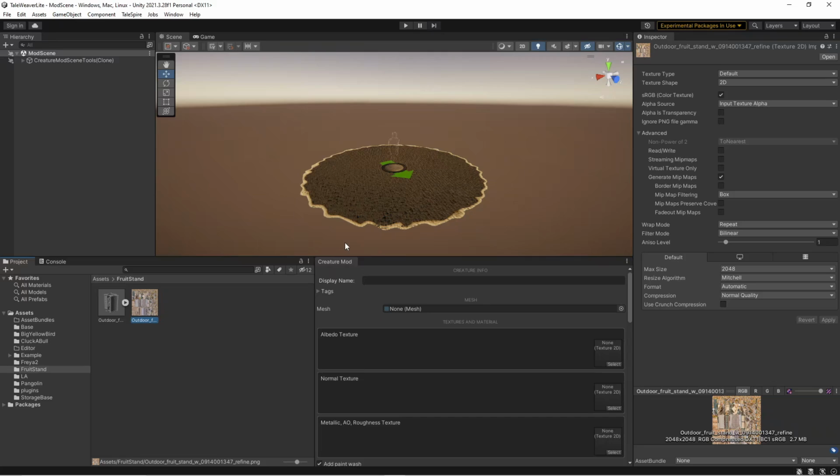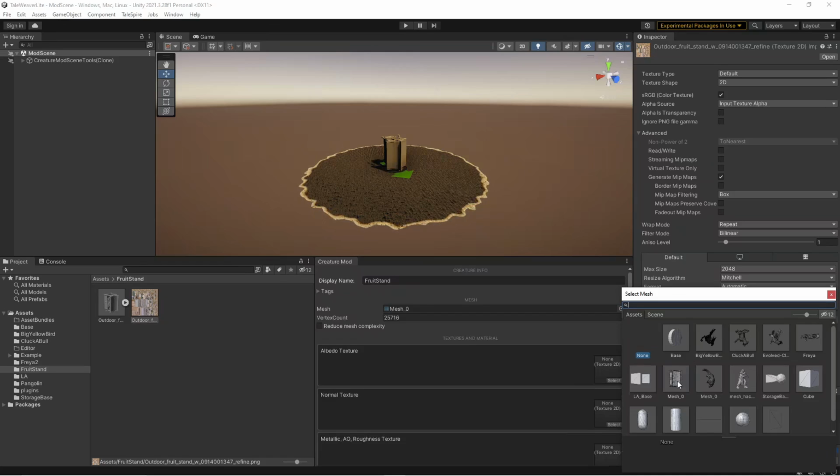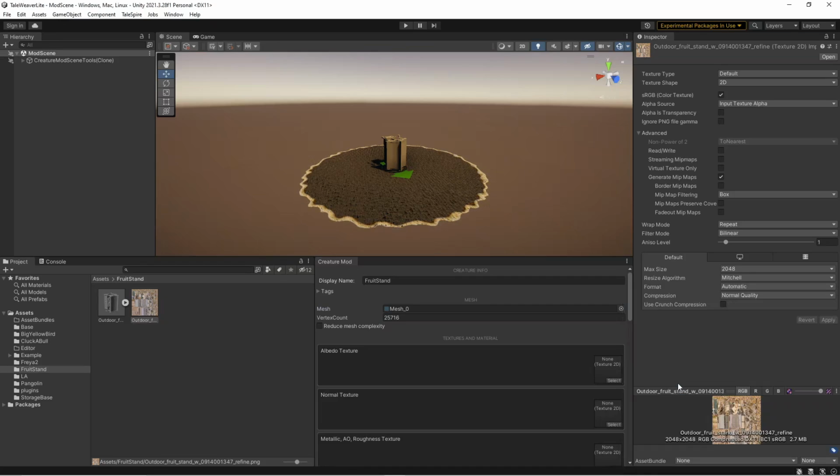Okay, so now over by the creature mod, we've got to give this a name, so I'm going to go with fruit stand. Then here we are going to click on mesh, and in the selection of meshes, you're going to find the one that is applicable. It may have a weird name like mesh_0. I think that's the fruit stand. We'll find out in a moment, so I'm going to select that. Yeah, that looks like the fruit stand.